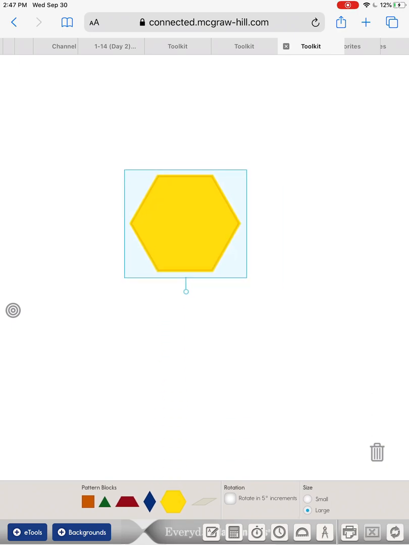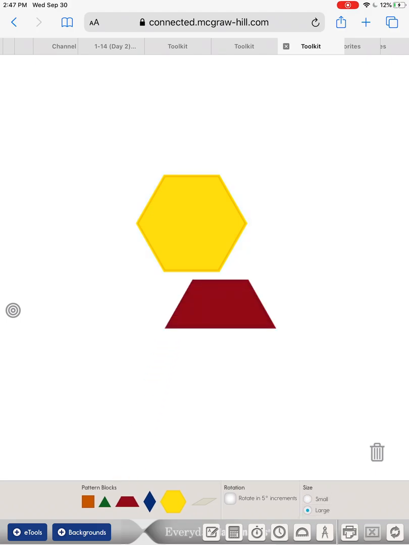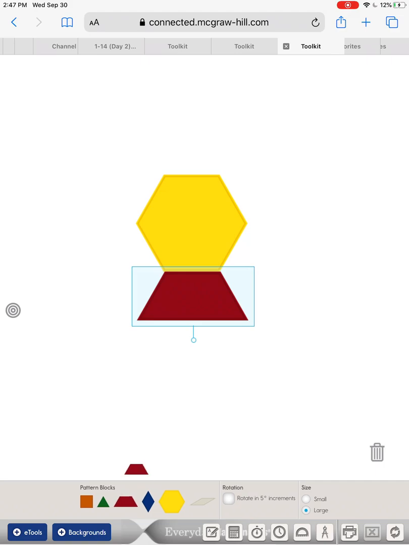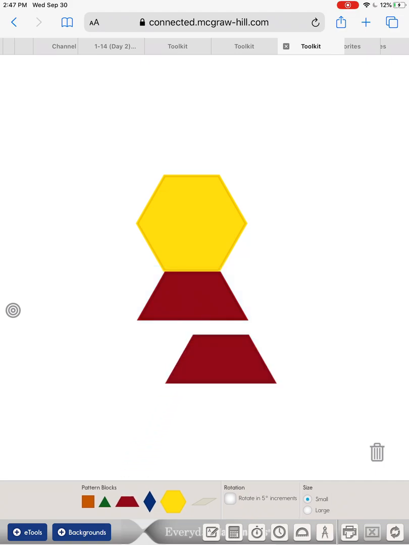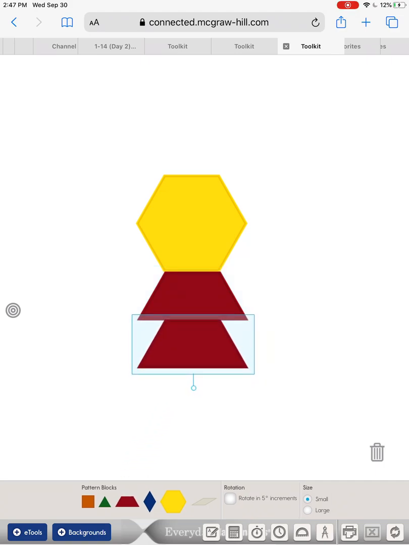What you will do is create an image or a picture of some sort. You can change the size over on the right-hand side, either small or large, and you are going to create a picture of some sort. Doesn't matter to me what you create.